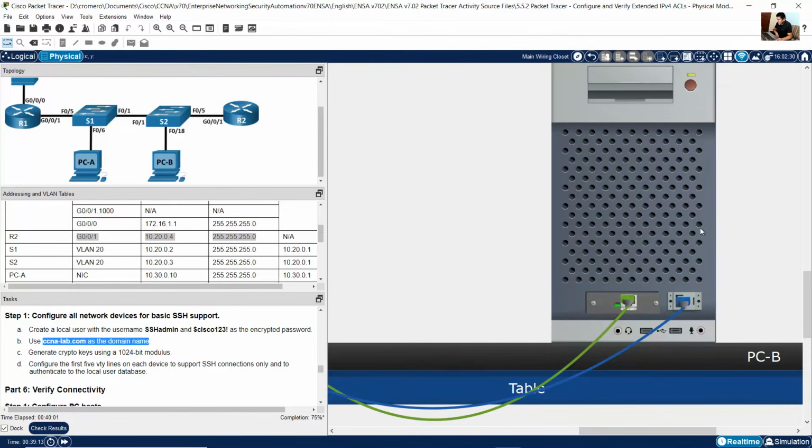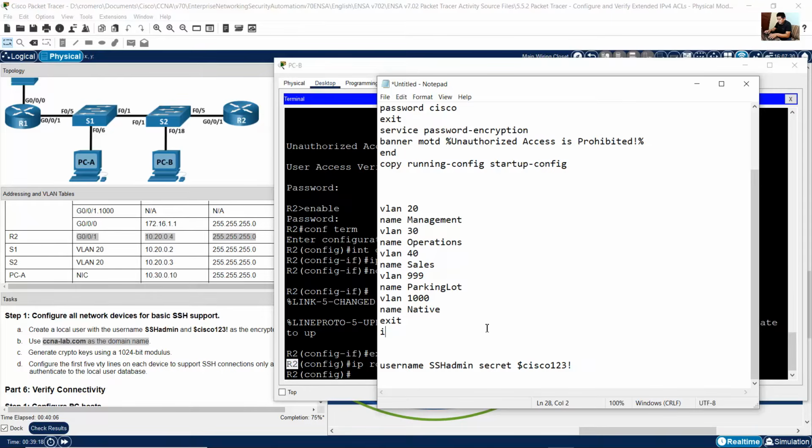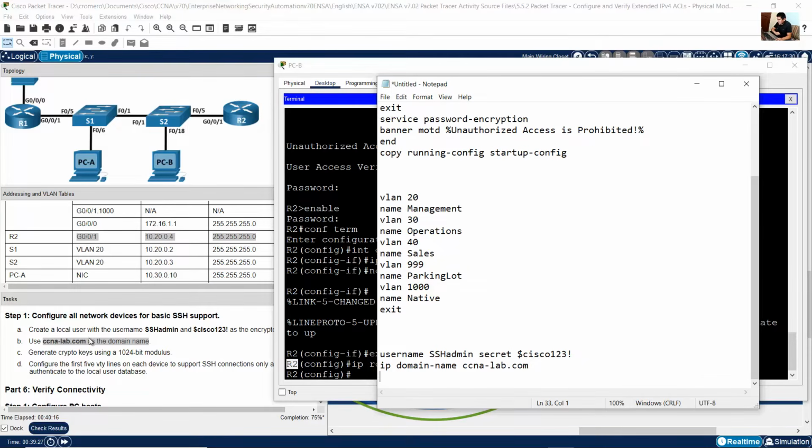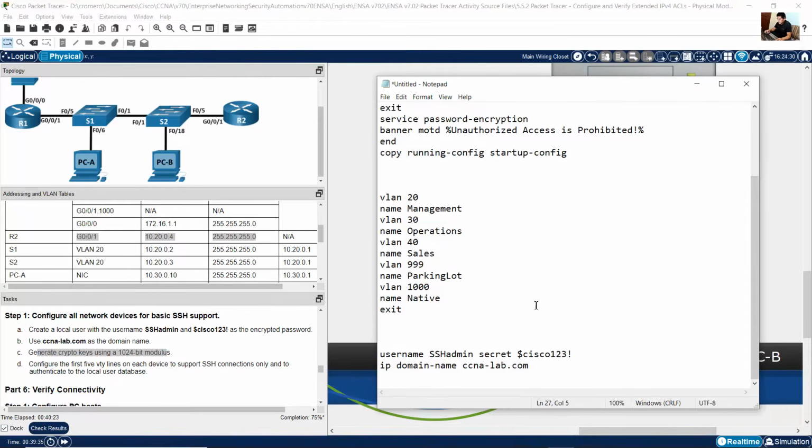ccna-lab.com is the domain name. IP domain name ccna-lab.com. Enter. Generate crypto keys using a 1024-bit modulus. Okay, crypto key generate RSA general keys modulus 1024.